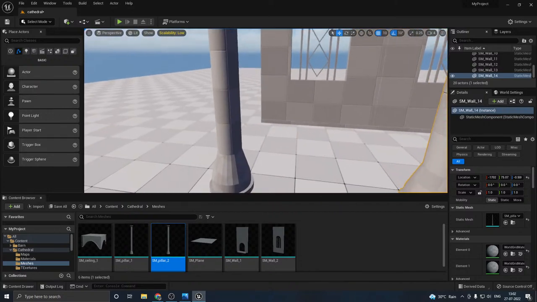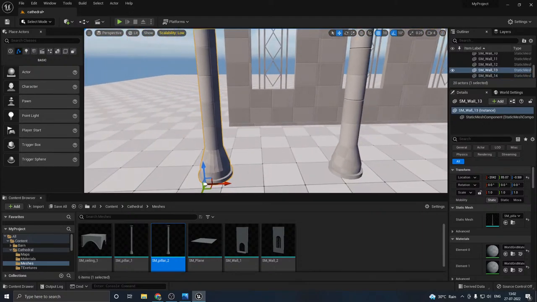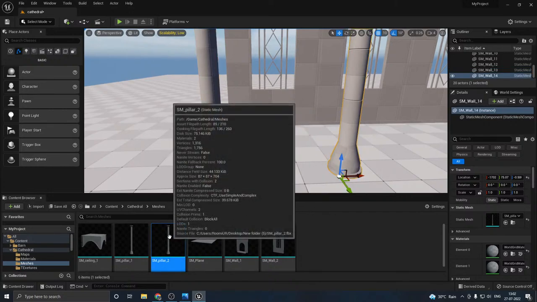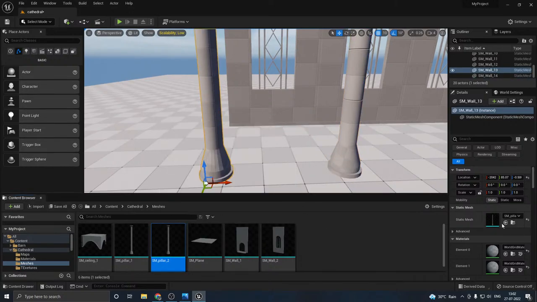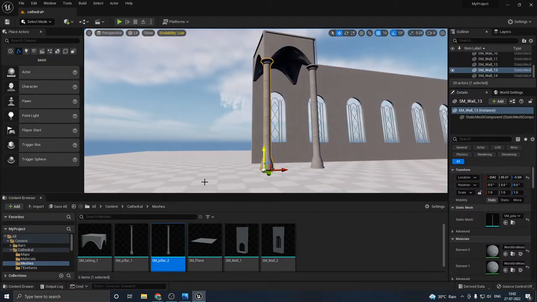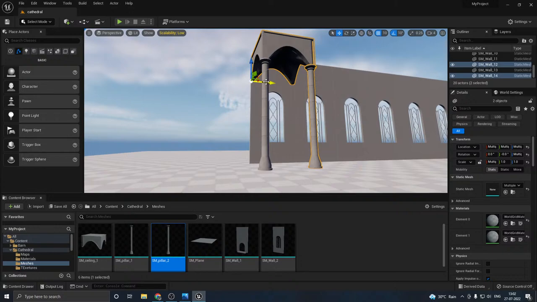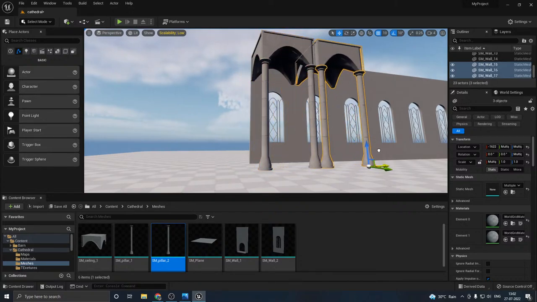Okay, you need to add a smoothing group for this one. Okay, fine, we'll just replace this pillar with our second one, okay? Now save everything and we'll select these two. Maybe this one also. Then duplicate to the other side.